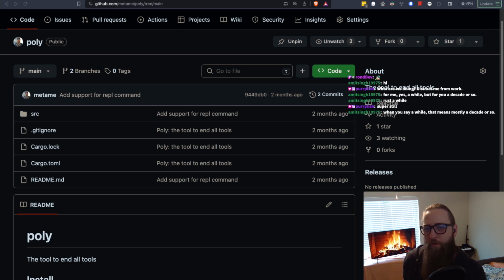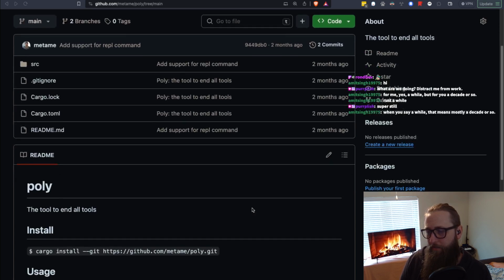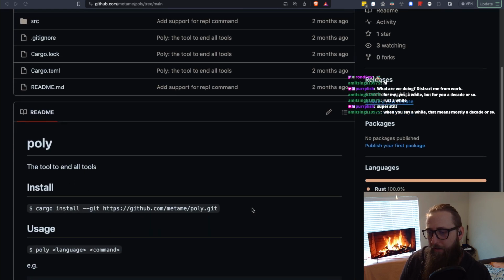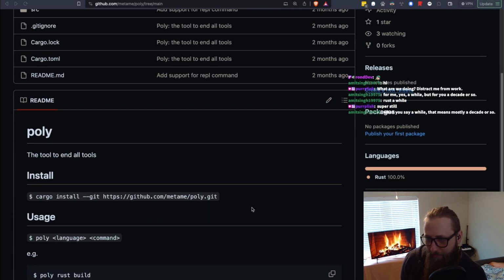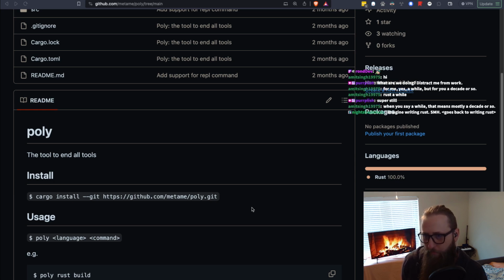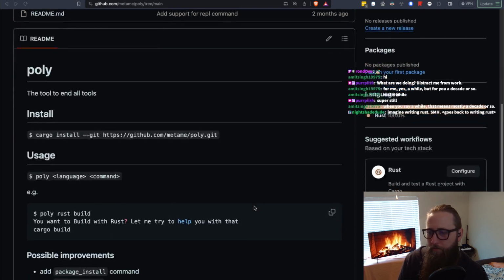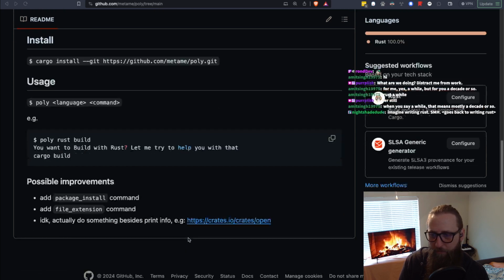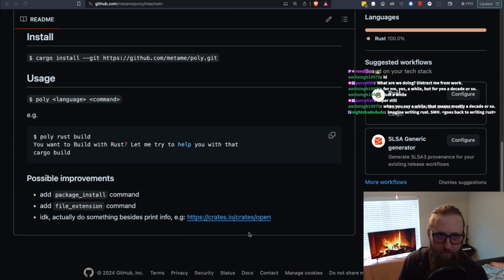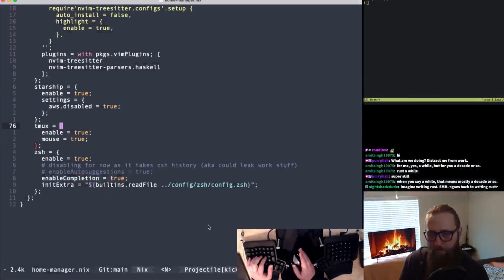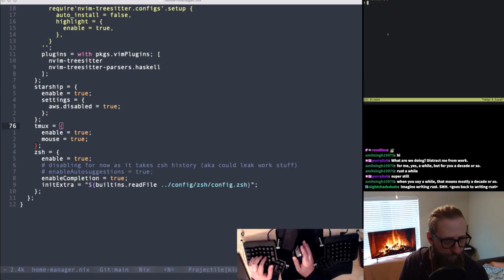So we are going to work on our Poly CLI tool today, and we have it kind of working for V2. We went from V0 to V2 last time we worked on it, and instead of it just printing things out now, it actually does stuff. So let's see if that's still working. We'll find out.